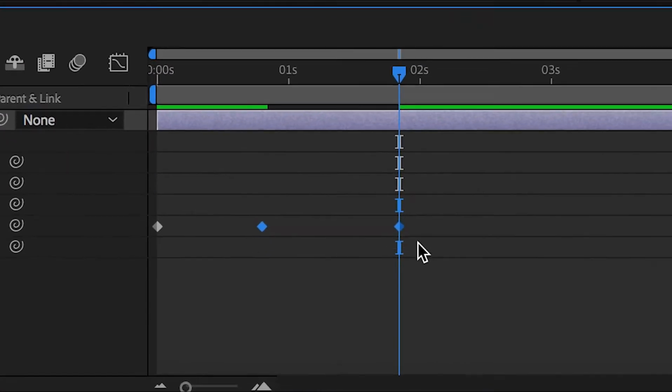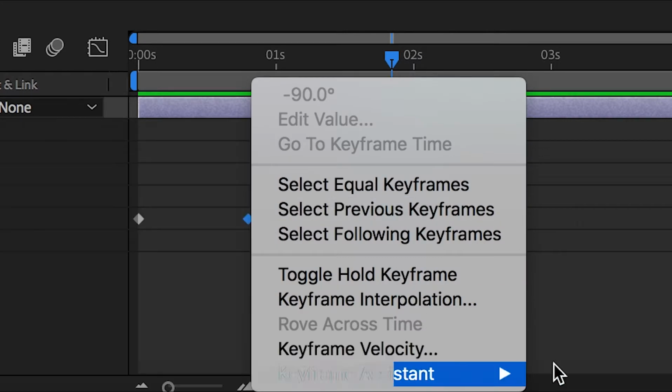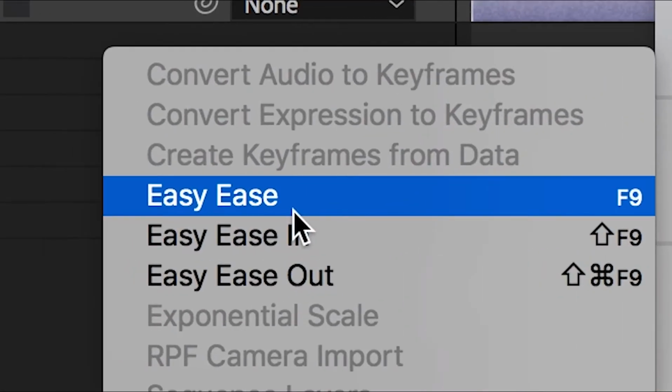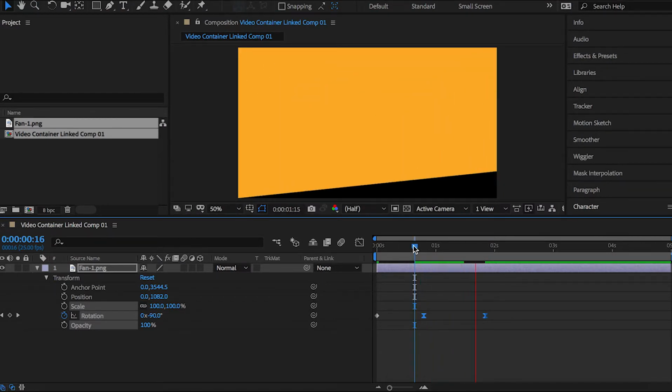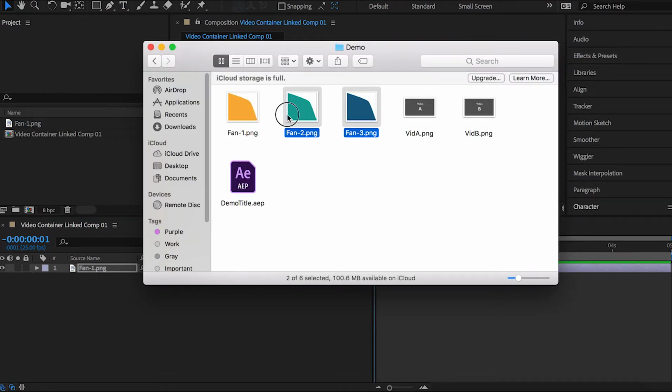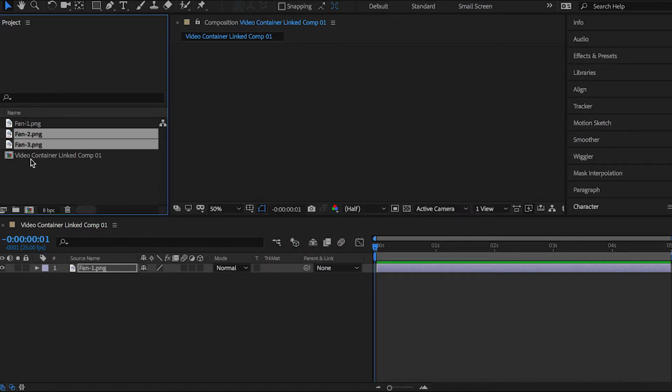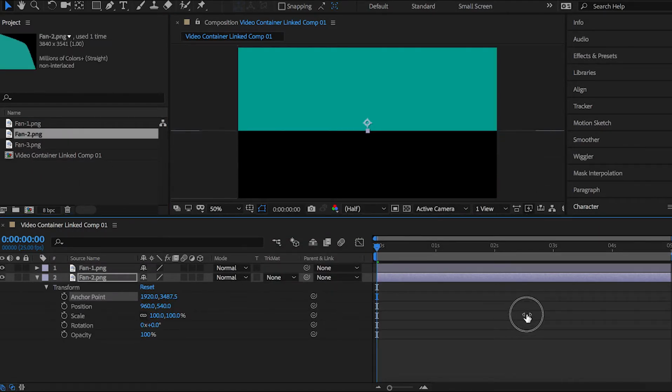Here's another tip: highlight all the keyframes and right click them, then choose Easy Ease from the Keyframe Assistant menu. This makes your transition between keyframes look more natural. When you've completed one element of your animation, add the rest of your elements and repeat the process.